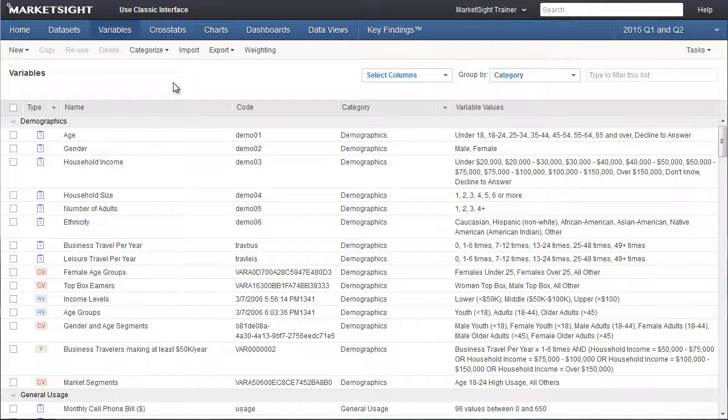You can create a filter on the fly when designing a crosstab, or, as we'll demonstrate in this video, you can create one here in the variable section to be reused at any time. In this example, we're going to create a filter that includes only large households.